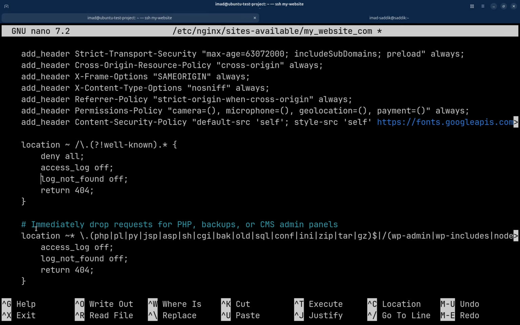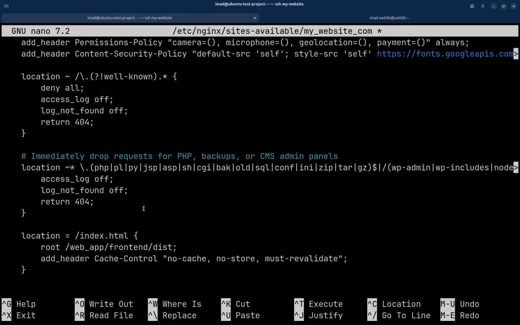Let me explain the second location block. Here we are blocking a lot of stuff, even though we are not using PHP in this application. If you inspect the logs, you will see that they are trying to access some admin panels, PHP files, stuff like that.